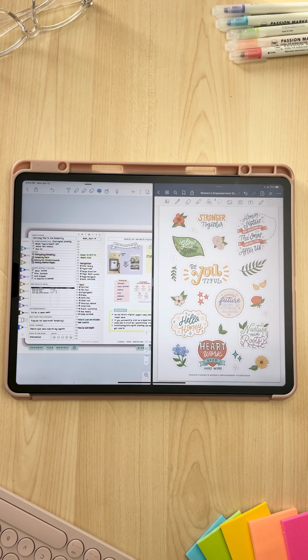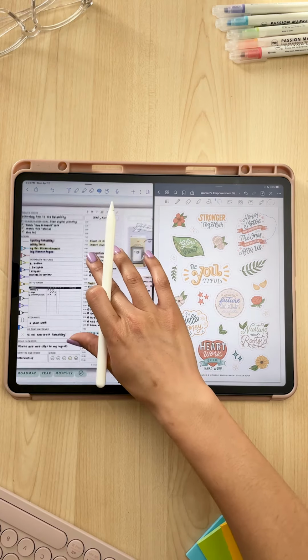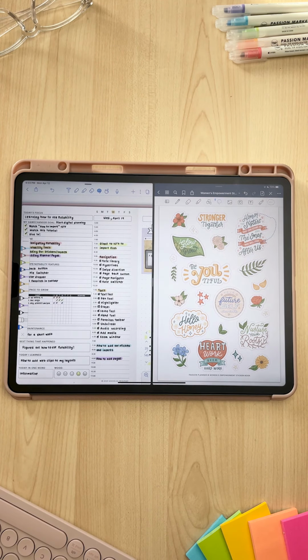So in the future, we do hope to optimize our files for all digital planner users so that you can use them no matter what app you're using. So make sure to keep an eye out for that.